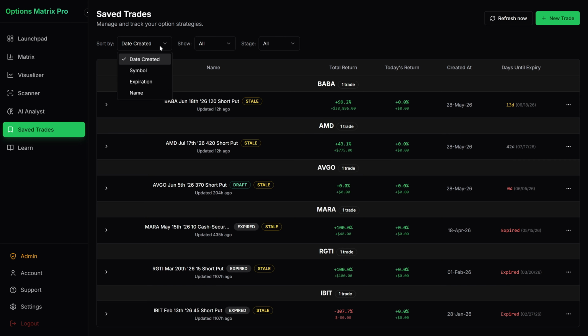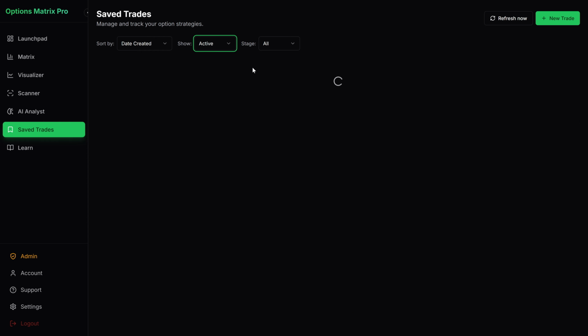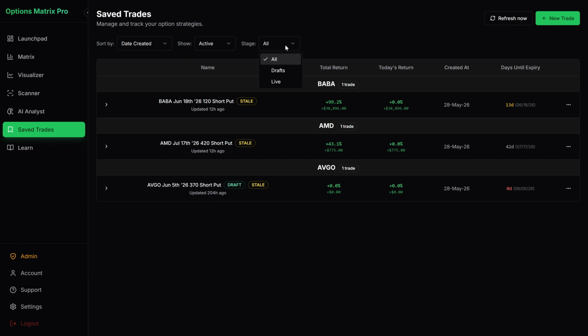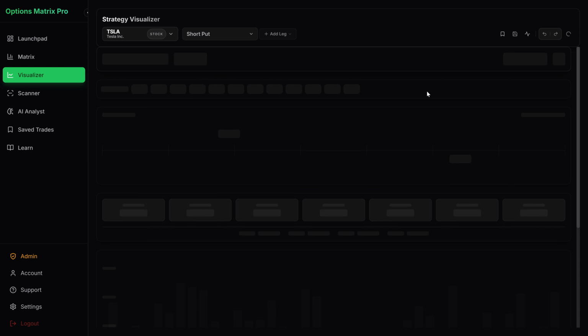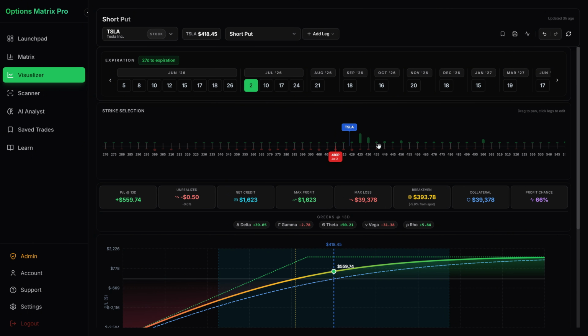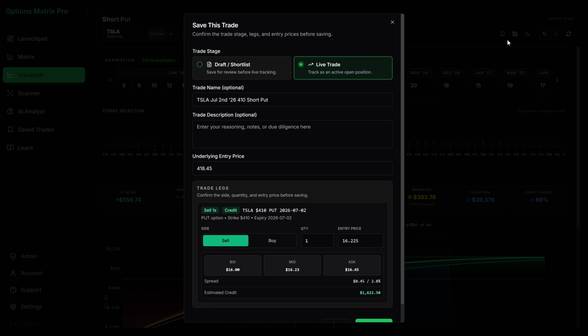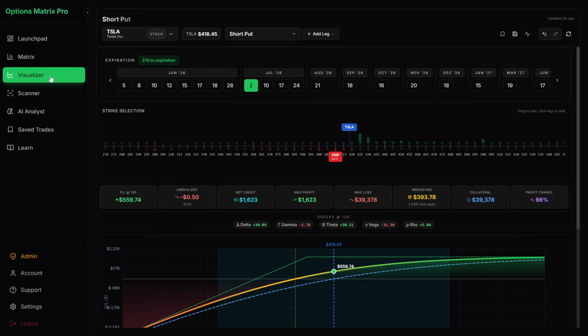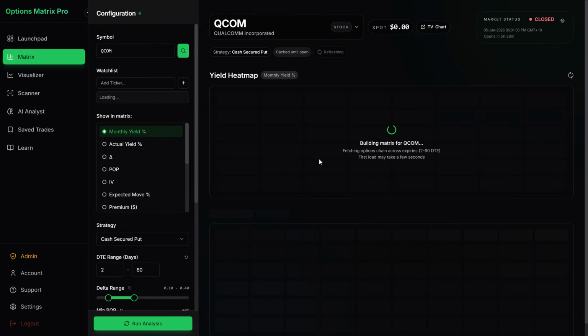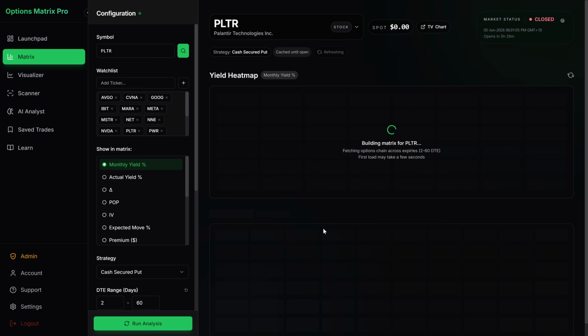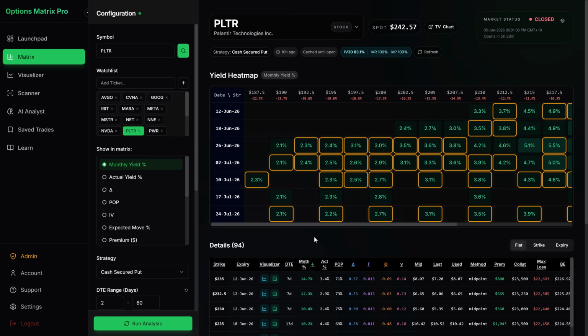I do find that sorting and showing only active trades or things that are in particular stages like draft or live is a good way to do it. You can also go to add a new trade, which will take you back into the visualizer page, in which you can then pick something and once again go to save trade, and you can save it as a draft or live like we were just seeing there. Similarly, from within the matrix or scanner, as we've covered previously, you can also save a draft or save it live.